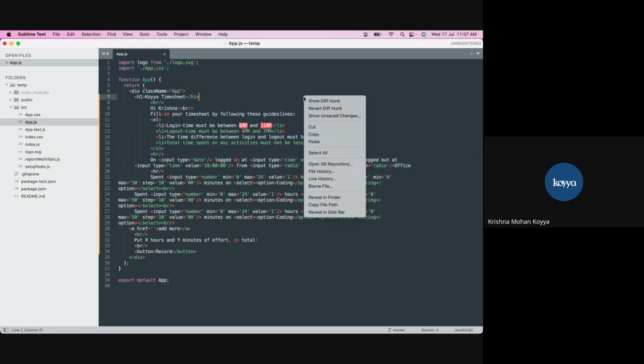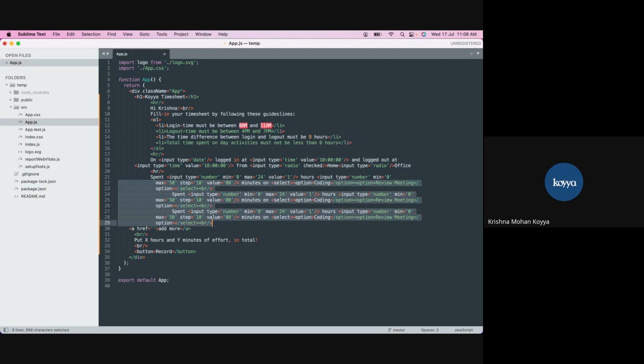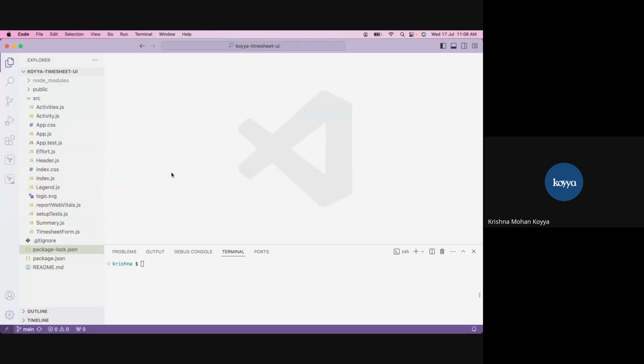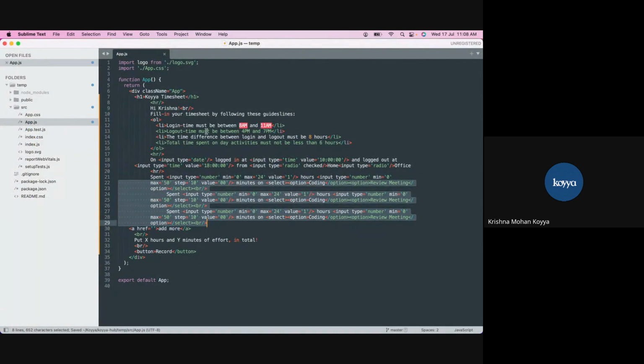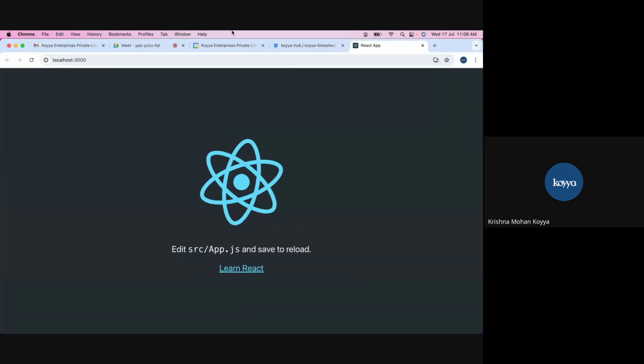Let me see if I can format it. This is a normal editor, so I cannot simply go and format. I need to configure a few things, but for the time being, let me not worry about all of them. So I just pasted that code. Just see that. And I am saving this. I just saved this file. All I did is change the code and save the file.